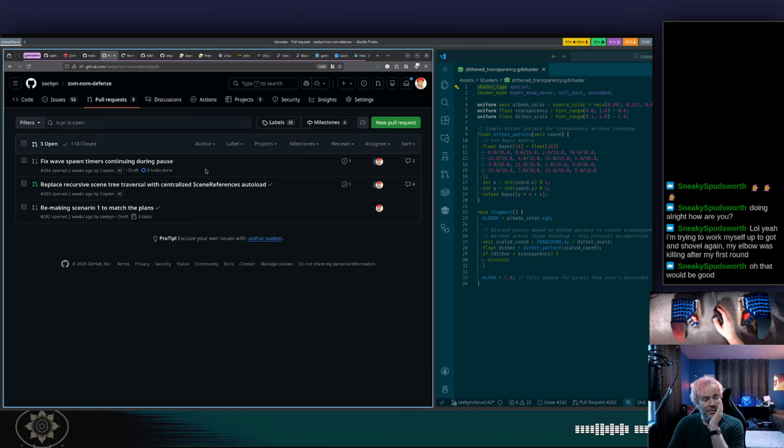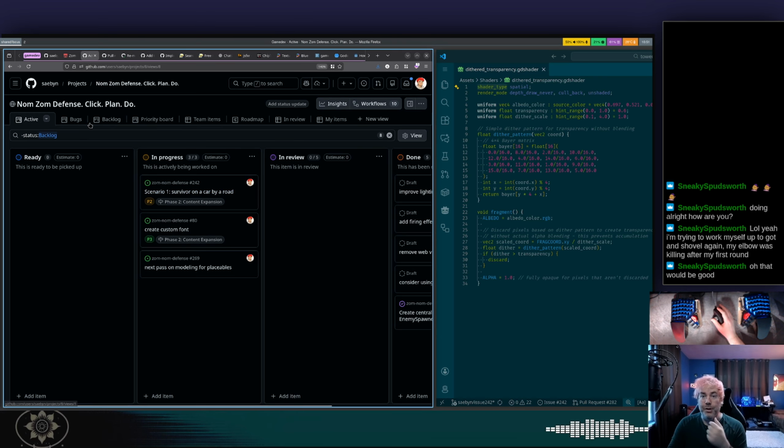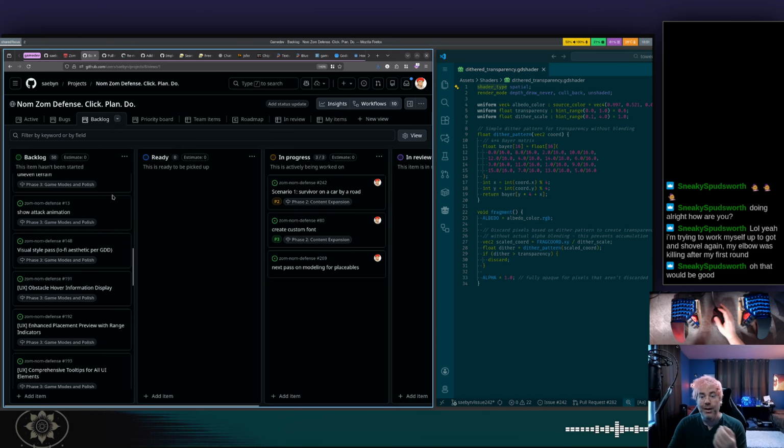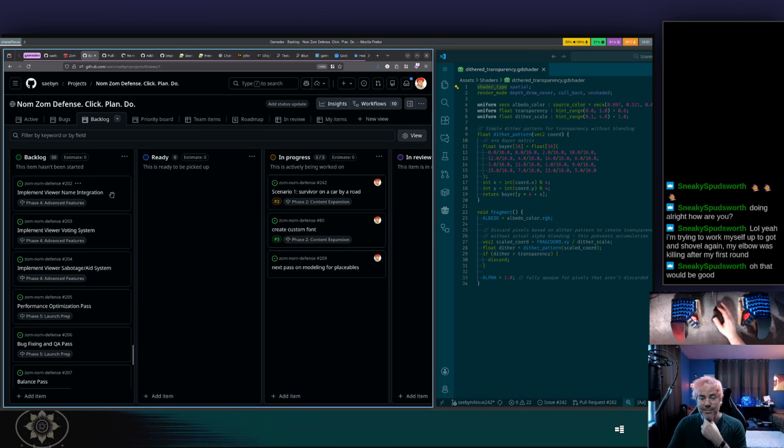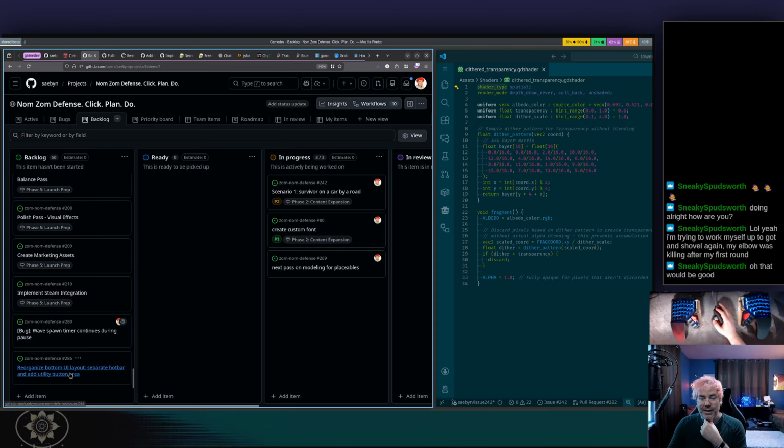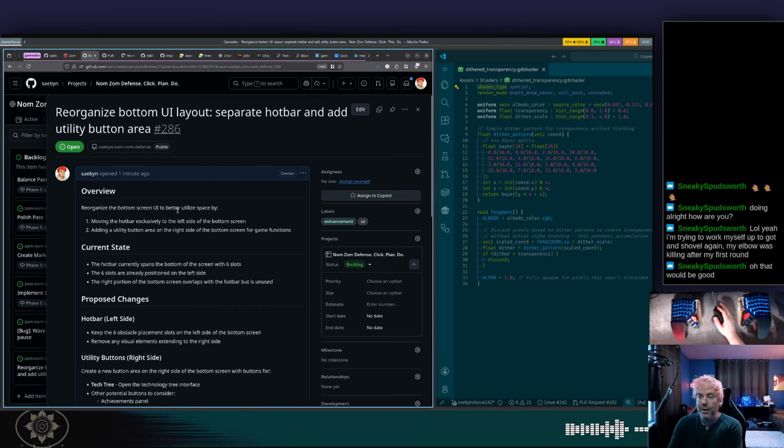Okay, so what are we doing? I think we're trying to figure out what to do about shaders. Oh no, I was going to check the project. We created that issue. I want to put the issue into the project somewhere. What milestone should this go into?